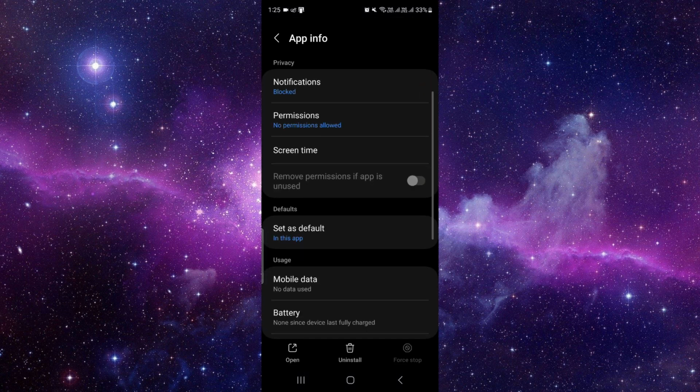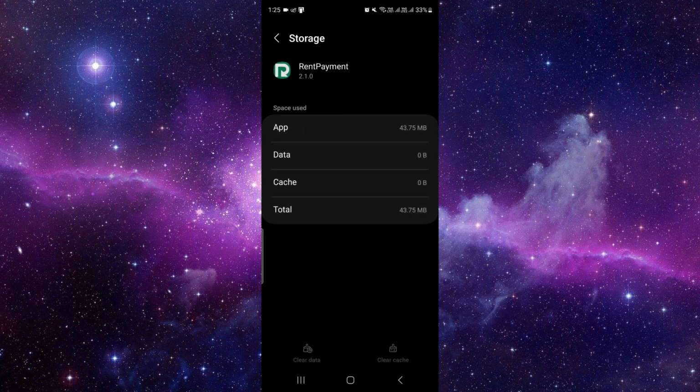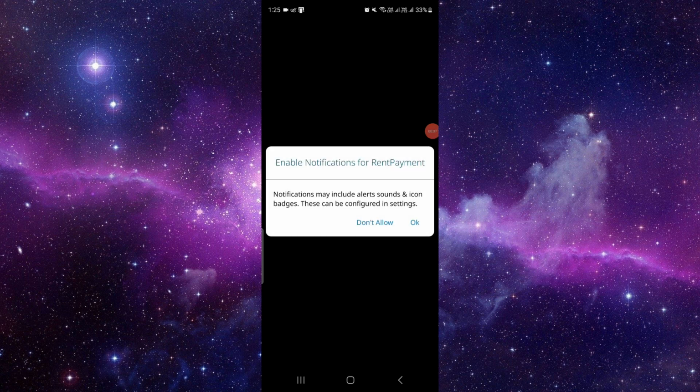From here you have to scroll down and click on storage. Here you have to click on clear data, just delete it. Okay, just click on clear data, delete it and open the app. If it works, then fine. If it doesn't work for you, then you probably have to check for an update.